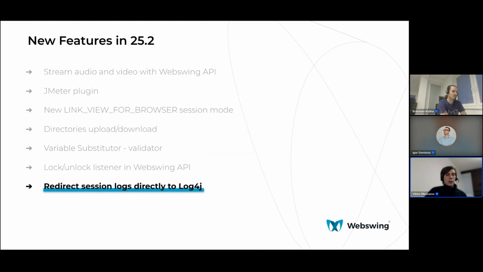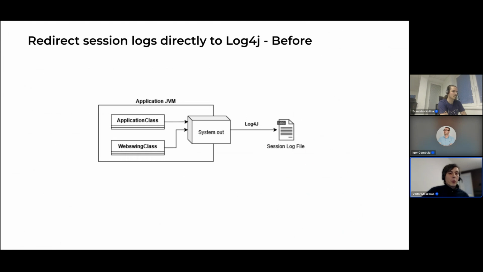And the last feature I wanted to let you know about is the redirection of session logs to log4j. This is a small improvement. Before, the Java application running in Webswing and the Webswing classes that establish the connection with the Webswing server were running in the instance JVM, and they both used the system out to write logs.